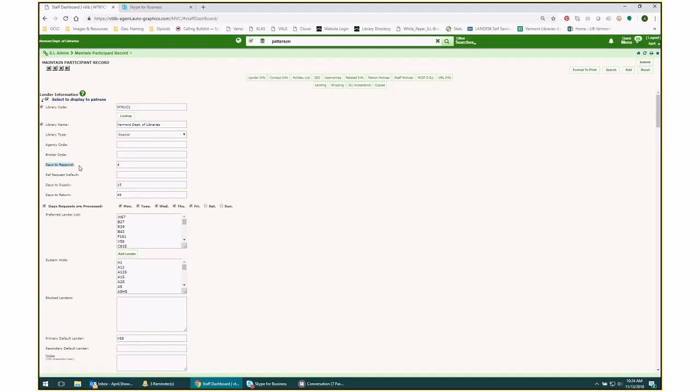It has the days to respond, which is how long a request to borrow an item from us can stay with us. Since we process, it says right here, days requests are processed, we process Monday through Friday. So we left it at 4 days, which is the default, which means it will never sit with us longer than 1 week, ever. Generally, it does not sit longer than that anyway.